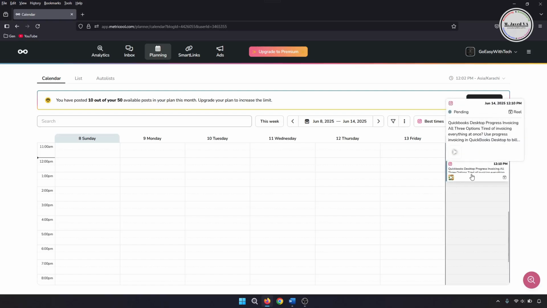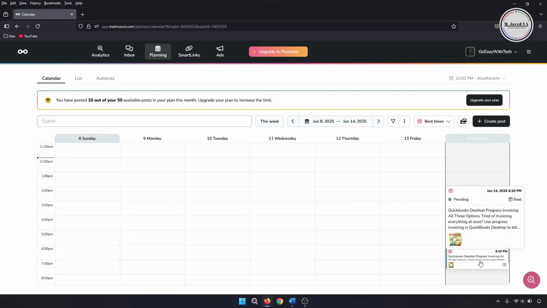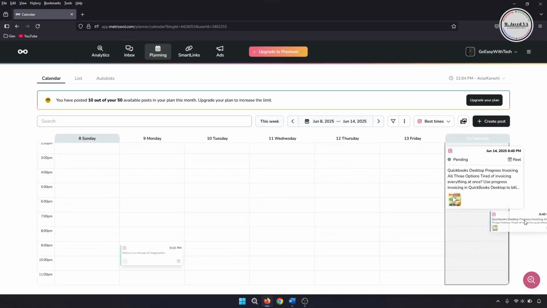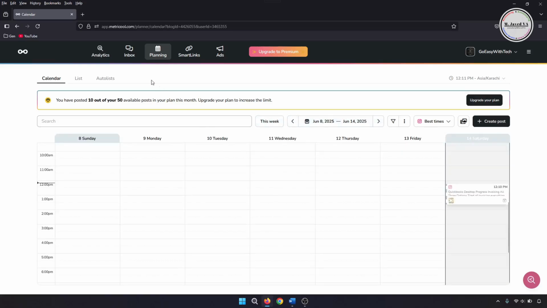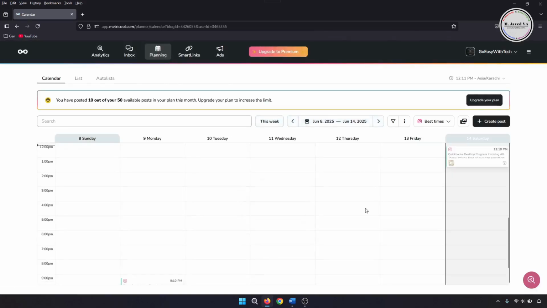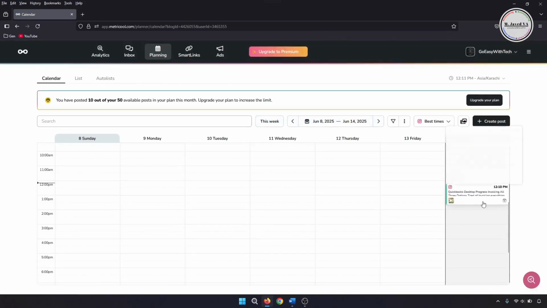When you hover your cursor on it, it shows that the status of this reel is pending. If for some reason you want to change the time and date, you can just drag and drop it there. And when the reel is published, the status of this reel will change from pending to published.